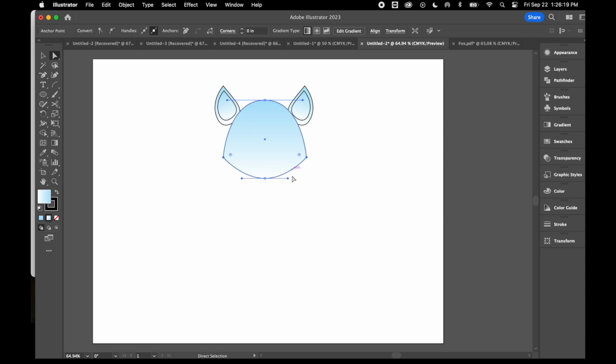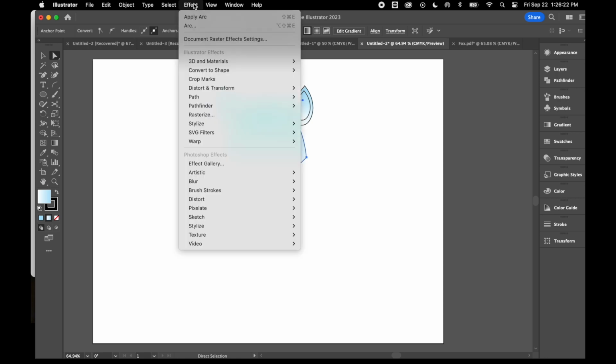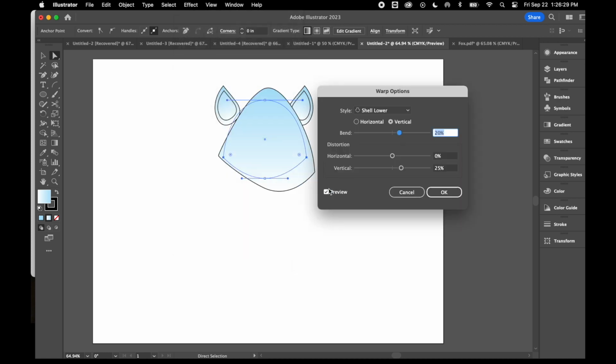So after I do that initial part, I'm going to go under Effect, go to Warp, and I'm going to use the Shell Lower, and we're going to set that to horizontal because the shape is horizontally drawn. Okay, so I'll set my bend to about 20%. I'll maybe set my vertical to about 5%, and I'll leave the horizontal at 0. So after that, I'll go ahead and click OK.